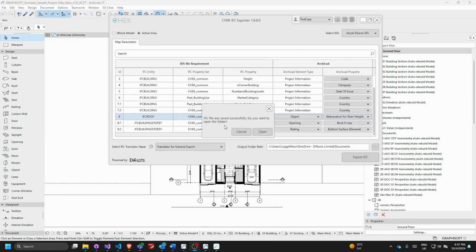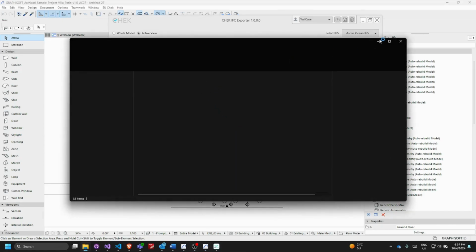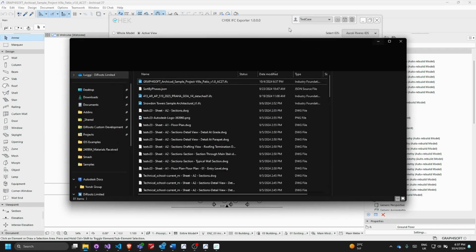Okay, so after the loading finished, now we have this message that we can open directly here the folder to access the file. And yeah, from here we can just check our IFC file, just export it.